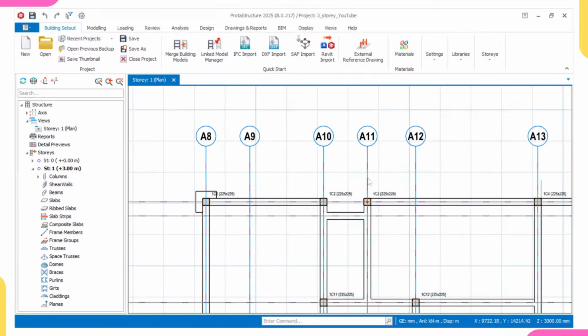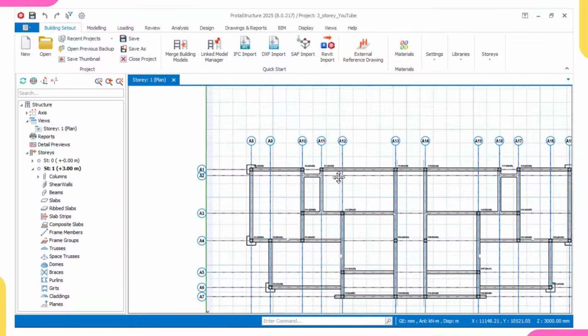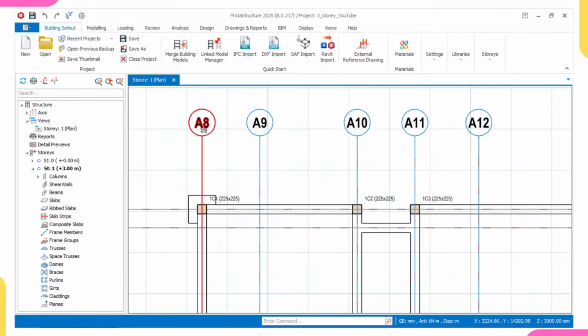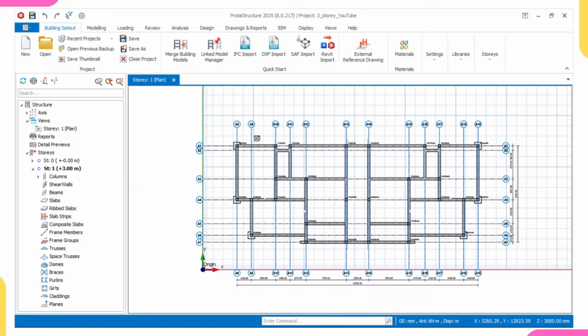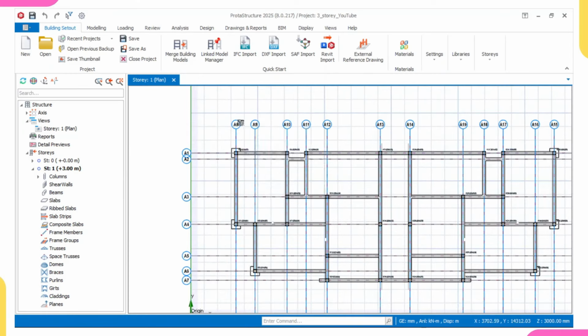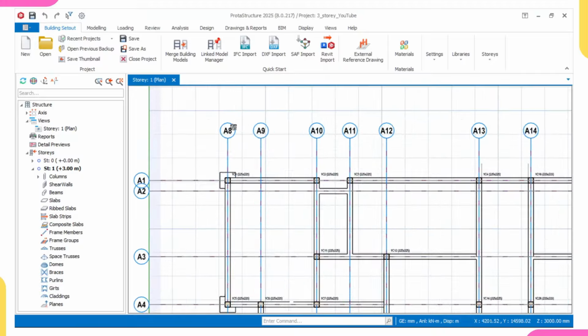These are column, and these are axis, the axis I'll use. But once you look, this axis is not being numbered well. Look at it, A9, A8, A9, A10. It's not being numbered well. So I will rename this axis. You can only do this if you are using ProtaStructure 2025 and above. Yes, if not, you do it manually.